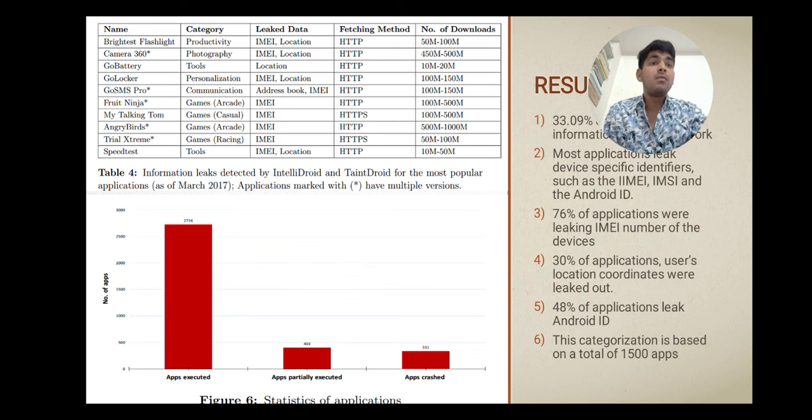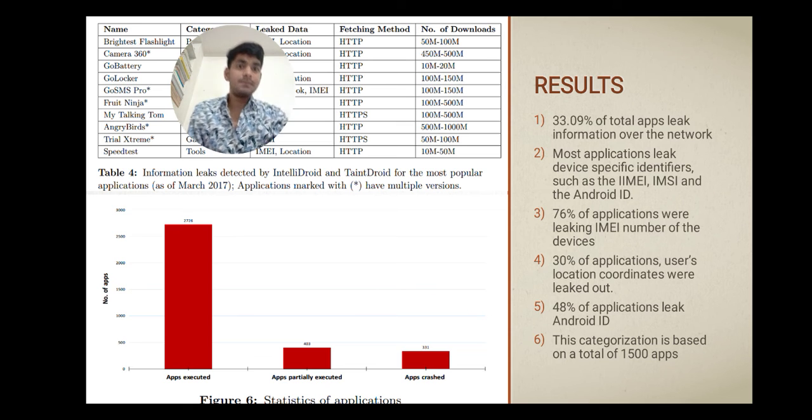So our result mainly lists the names of apps such as brightest flashlight, camera 360, go battery, go locker, all those apps. Okay, what kind of category, what kind of data leaks, like brightest flashlight leaking IMEI and location, and what kind of permissions, what kind of security, HTTP and HTTPS, number of downloads, and it is the graph of statistics of the applications.